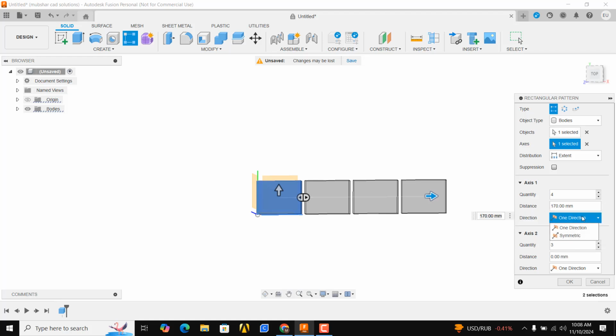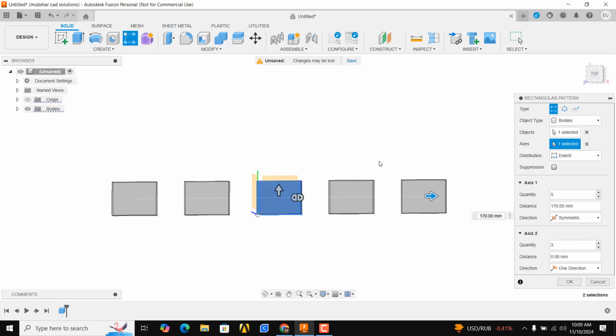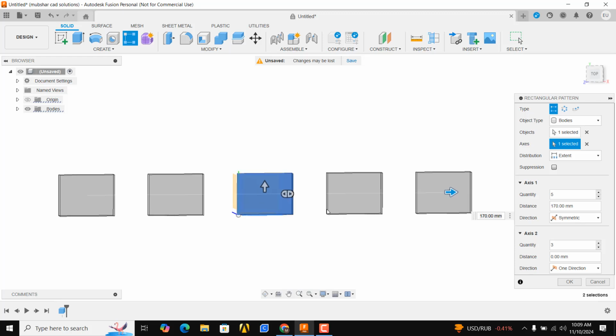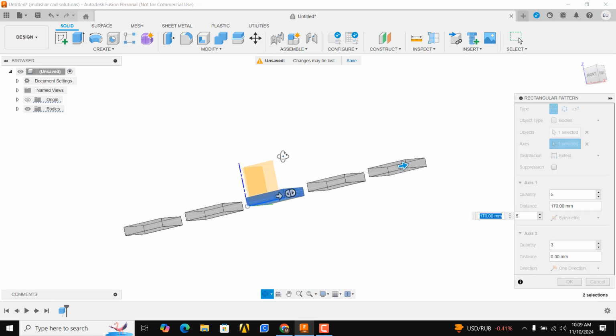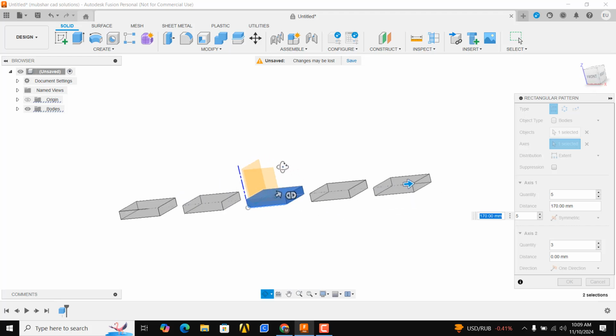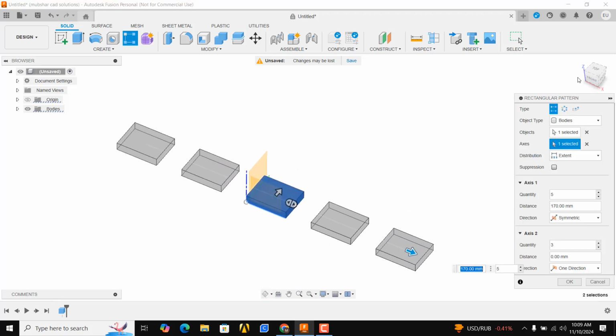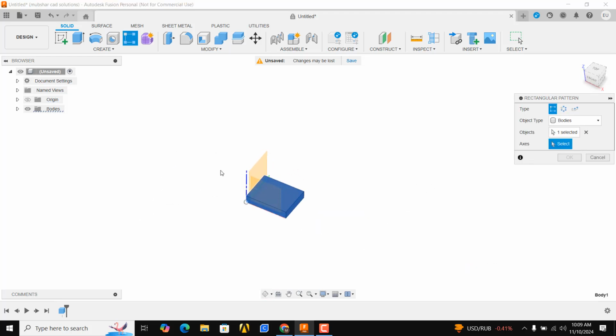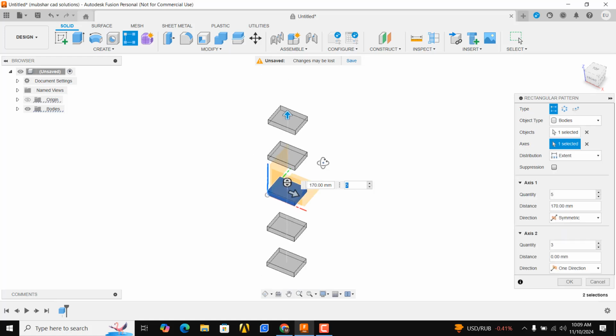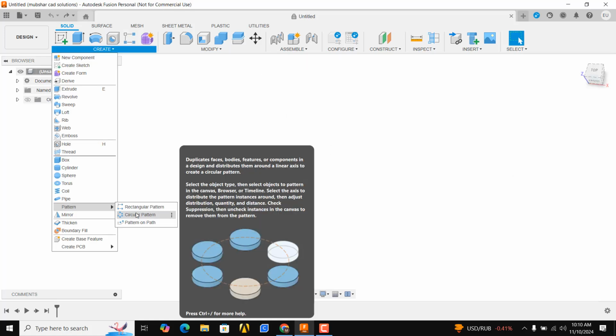So also here is an option, one directional symmetric. If I select on symmetric, we can see that in symmetry there are same number of copies of any object on both side of the main object. So in this way we can create multiple copies of any 3D model. So if I change the axis, if I select this axis, after rectangular pattern we have a circular pattern.